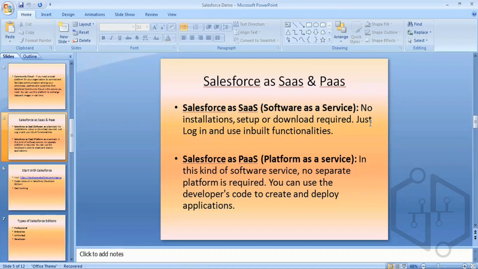We have not written any piece of code to use it. The software is already there. We just need a login or a membership. The software is already there. We are using it as a service, right? So that means SaaS.